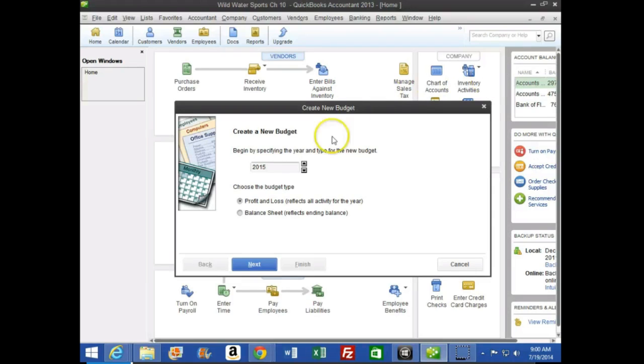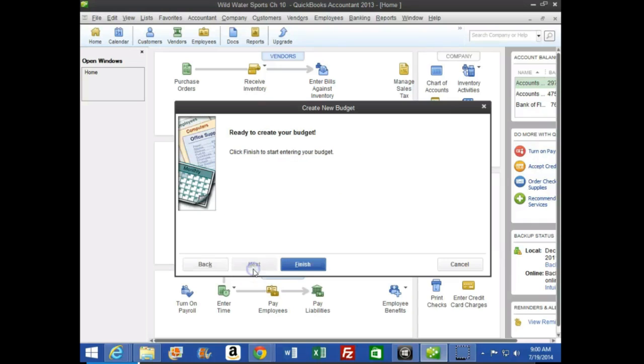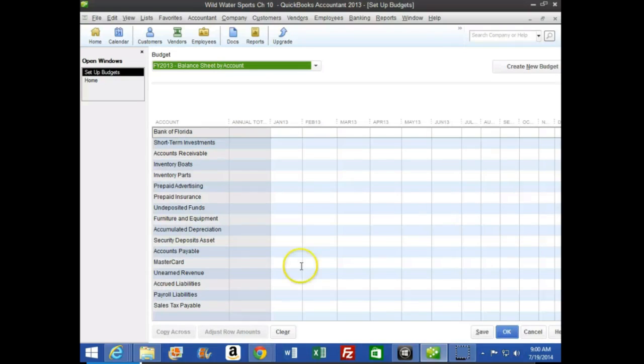Number three says type 2013, so we need to bring it down a few years to 2013. On the balance sheet as the budget type, so we want the balance sheet to be the budget type. And then number three still says hit next, and number three says click finished. Okay, now we are on number four, and of course now we're just going to enter this information. We're going to enter this information as of March.